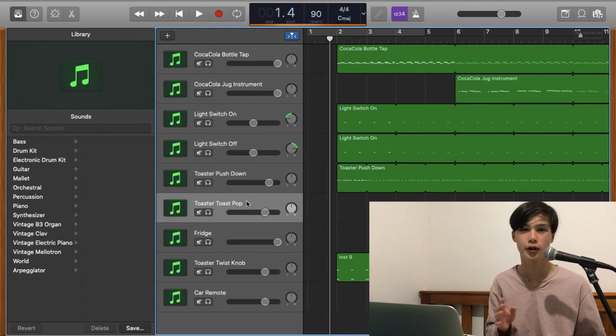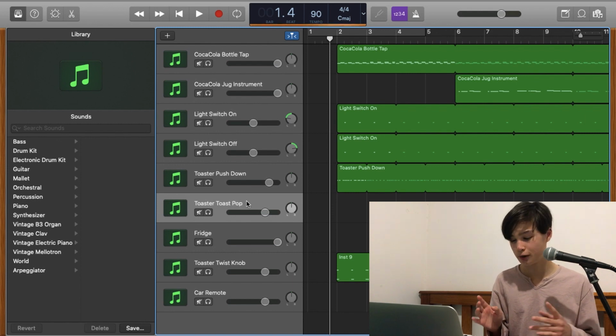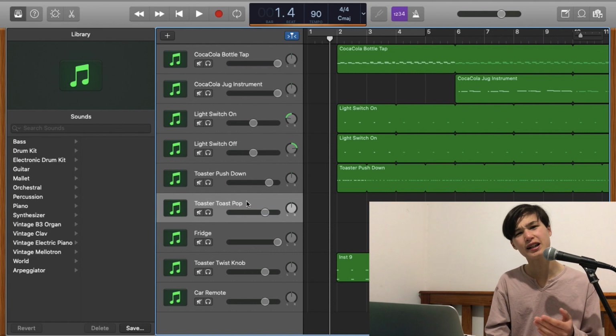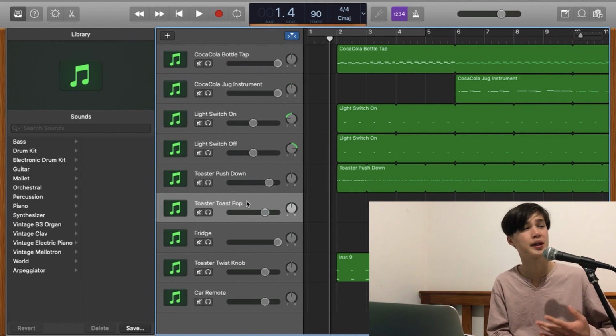Next, we've got the toast pop, so when the toast pops on a toaster, and I haven't done any EQing again. What I'm just doing is playing a bunch of notes, and so it has a bit of a snare kind of sound. Not really a snare, it's more like just any kind of percussion, really.